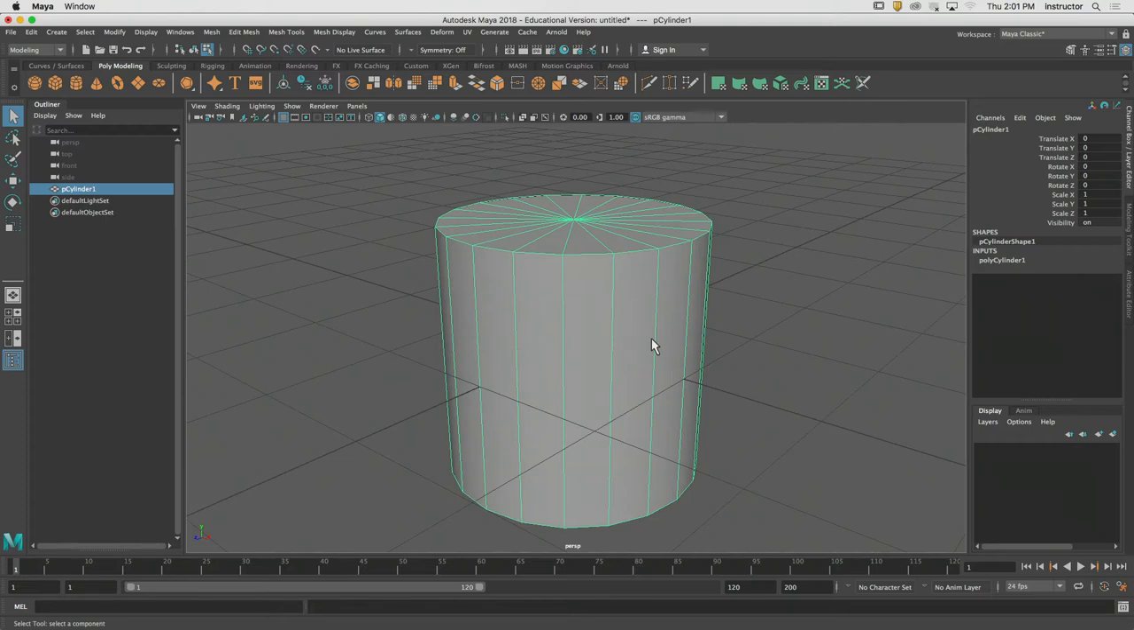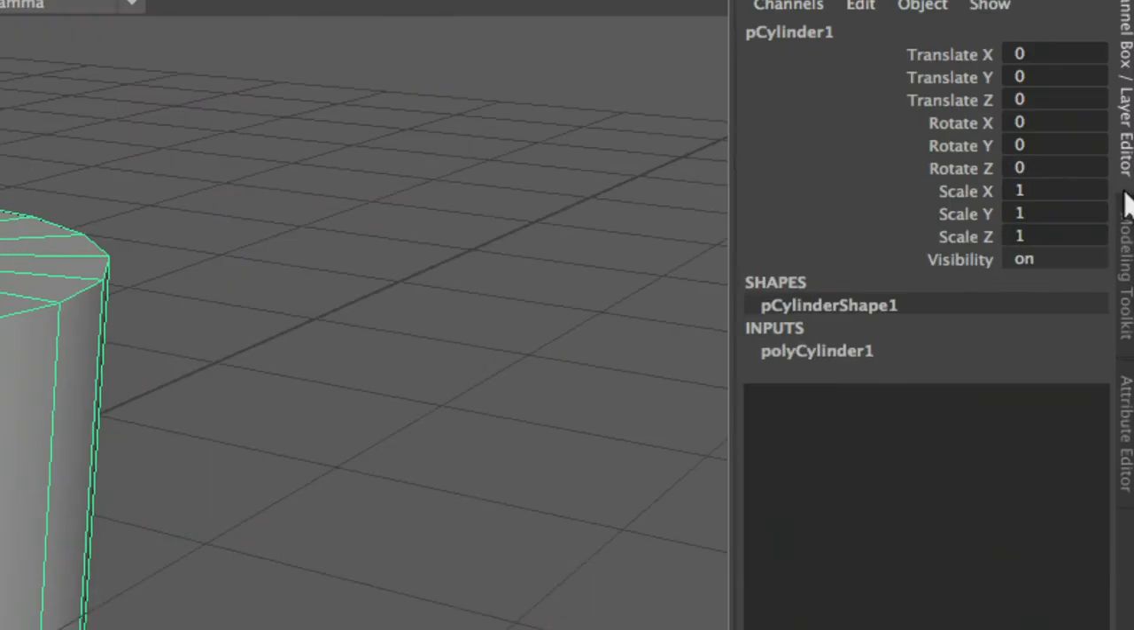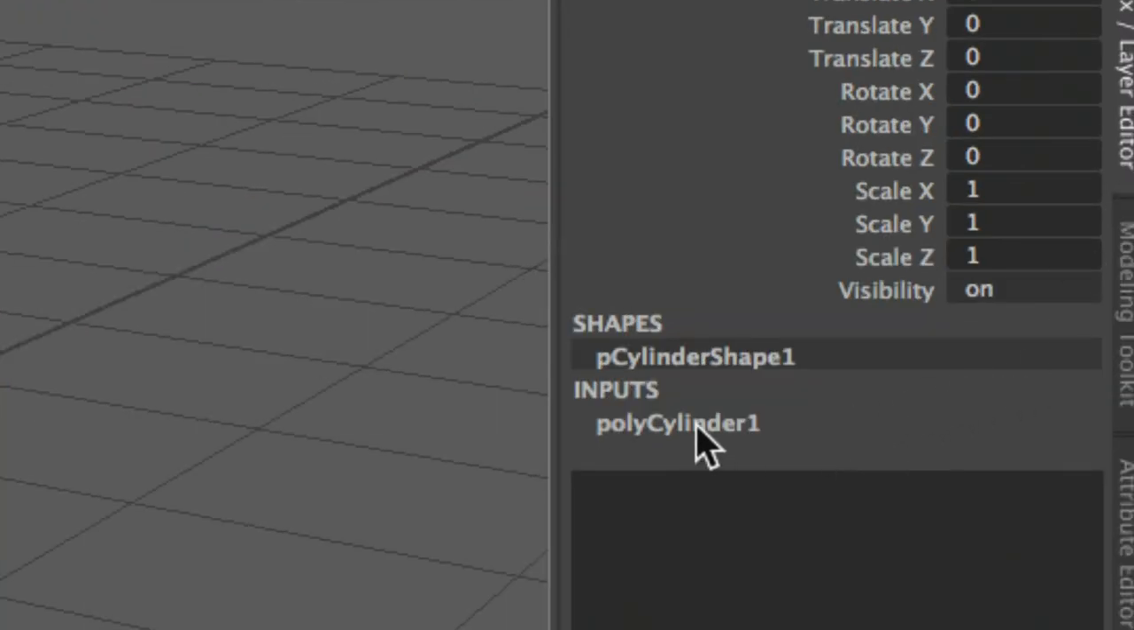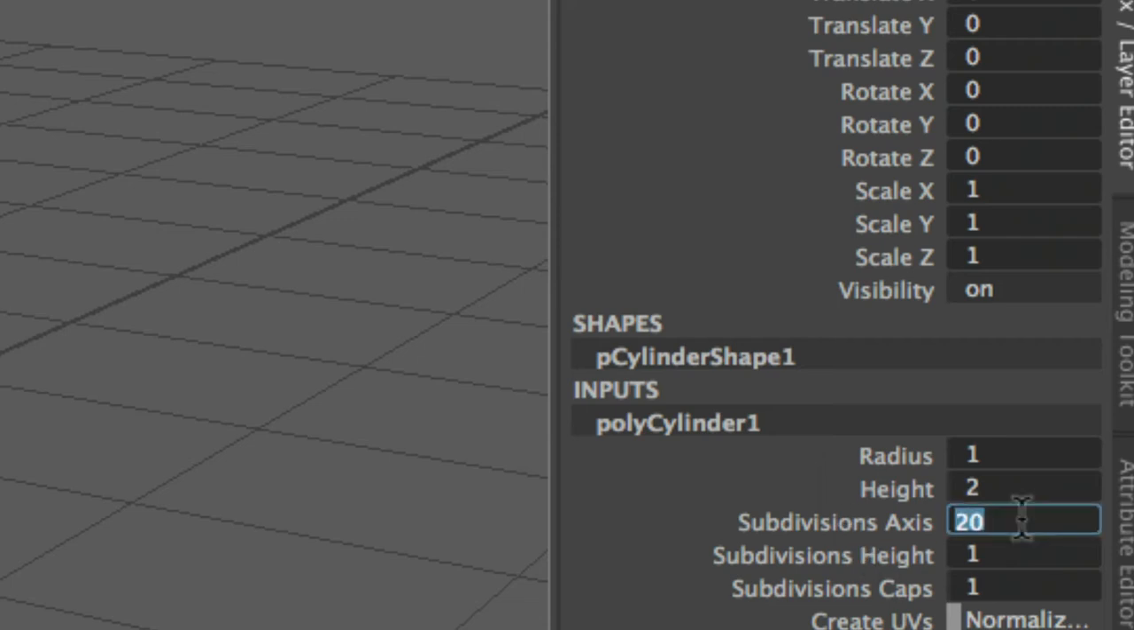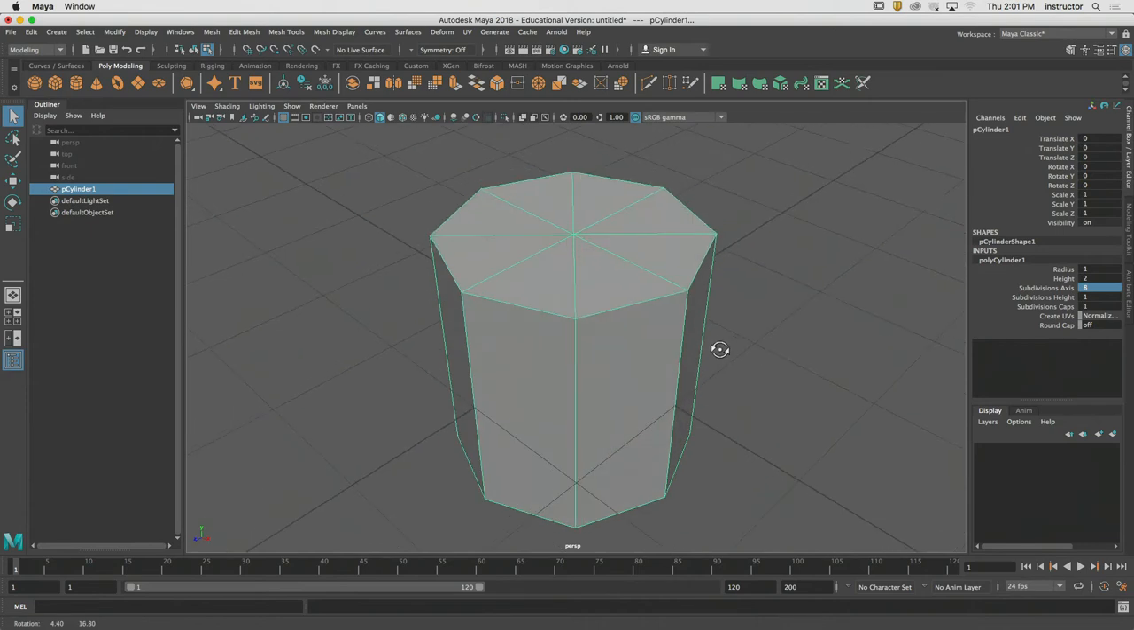I'm going to go into the input node on the cylinder, and I'm going to reduce the subdivision axis so I have 8 sides going around this cylinder. So I got my channel box opened up. Here's the input nodes for my cylinder. Let's change this down to 8, okay? And of course, what we see here is a heavily faceted object.